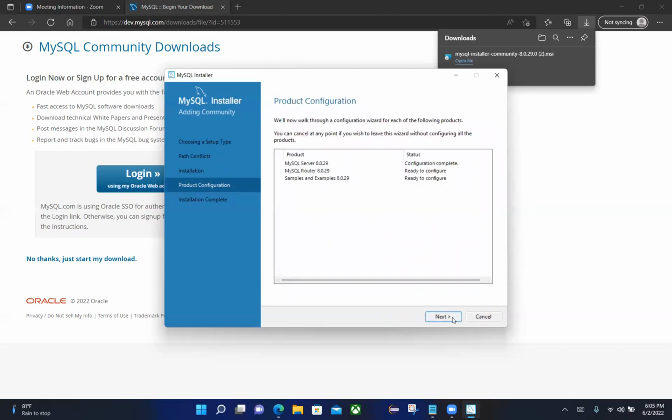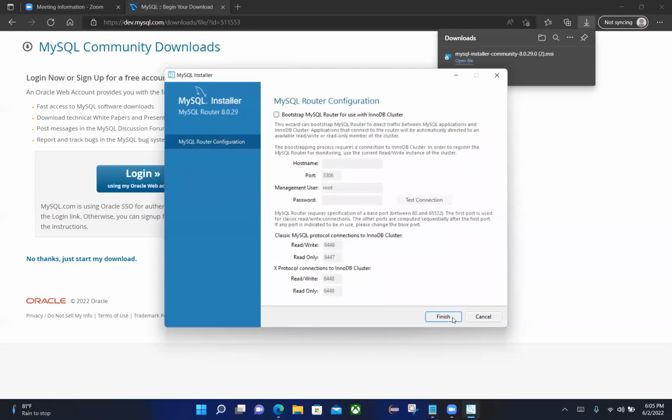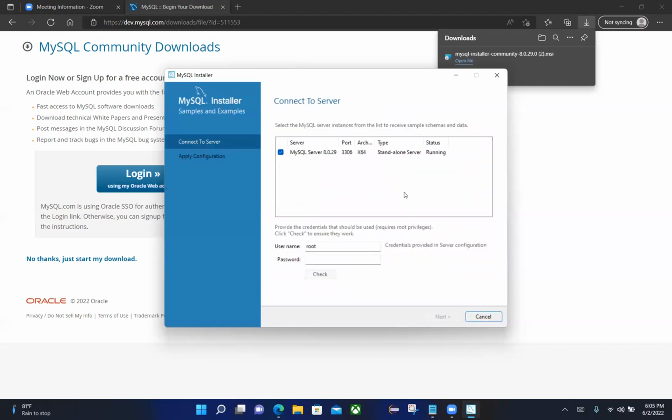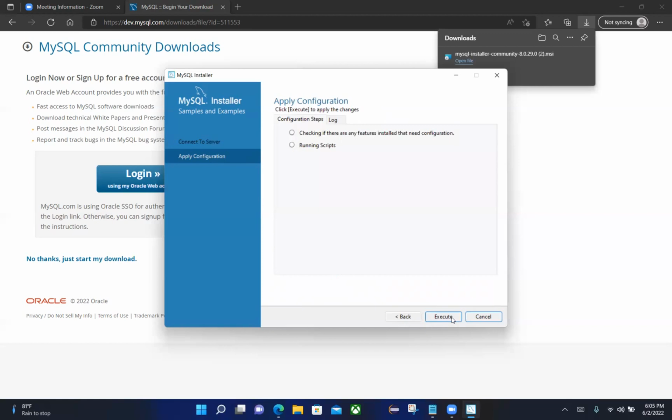Product configuration, nothing, just hit next. That's the root, we don't have to do anything. Just finish. Next. Yep, standalone server. It's running. I can check my password again, what I actually created, and then let's see if the connection is successful. Okay, there you go. Succeeded. Next.